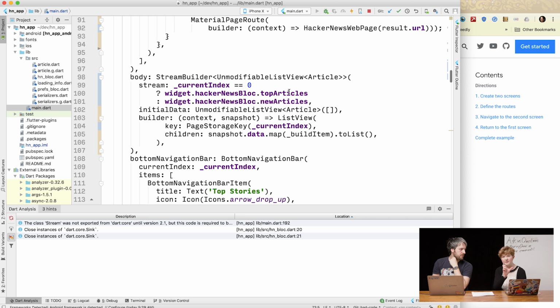Actually, one could argue that this widget.hackernewsblock.top-articles versus the new articles is a little long. If your thing was even longer, you could just assign the variable and then pass that in as the stream.